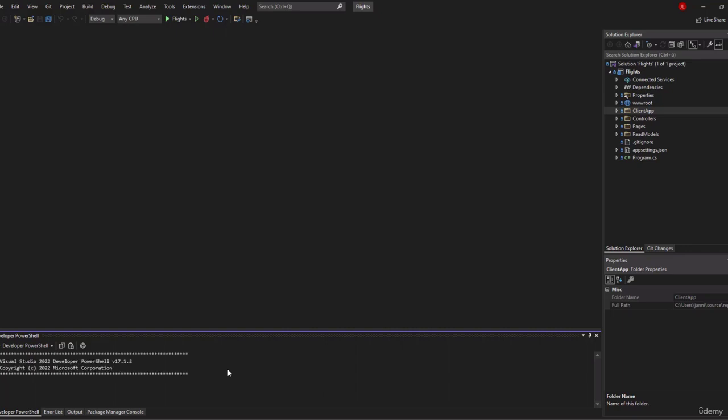It's npx ng-openapi-gen. As you already know, this is only working when you start the application. So make sure your application is running in the background by starting the debugger or simply hitting Ctrl F5.